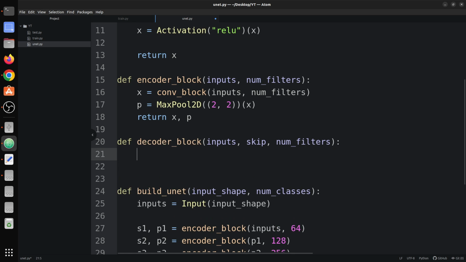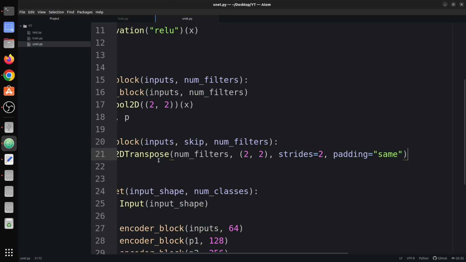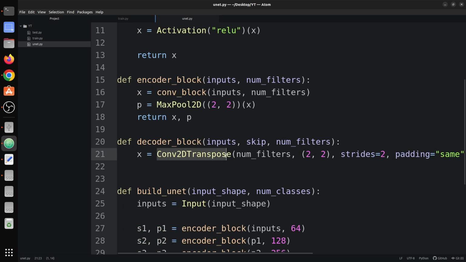So first of all, it is followed by a transpose convolution layer. So that is Conv2DTranspose. It takes number of filters, kernel size would be 2 by 2. So we're also going to write it like this, and strides here is 2. Okay. So strides 2 basically means we want to upsample the feature map by a factor of 2.